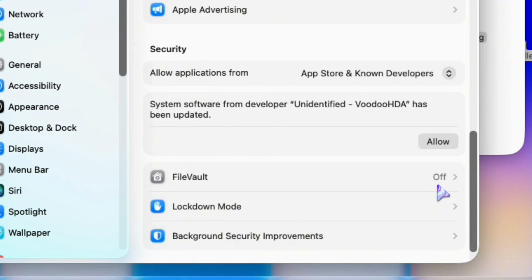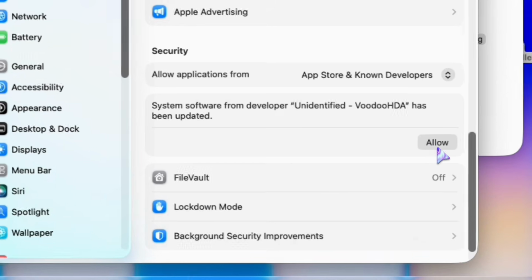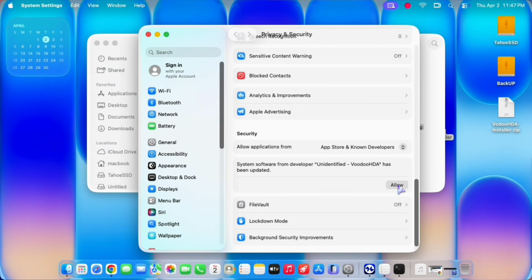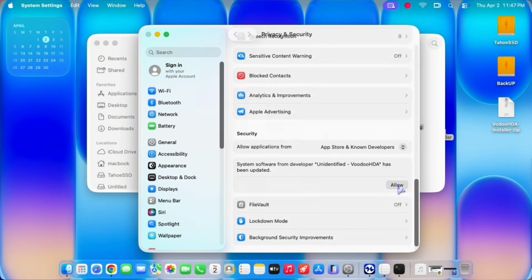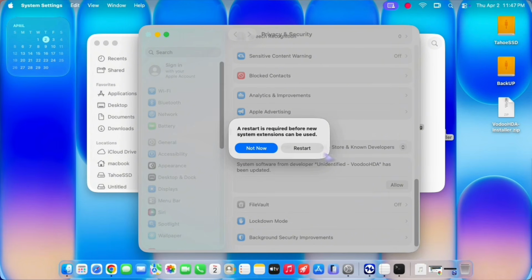Once you've confirmed FileVault is off, look at the section directly above it. After installing a blocked extension, macOS places a notification stating that system software was blocked from loading. You should see a message referencing VoodooHDA. Click Allow next to it. The system will then prompt you to restart your computer. Do so immediately. The extensions load during the boot process, so the restart is necessary before anything can be verified.